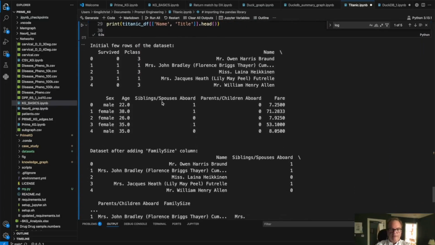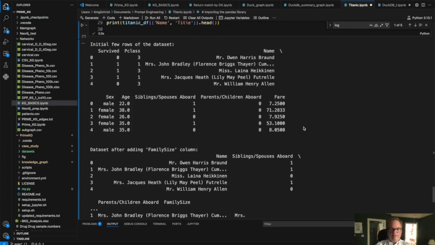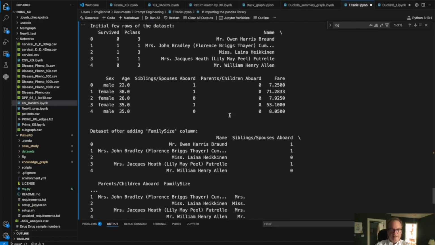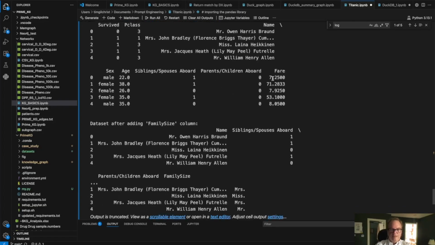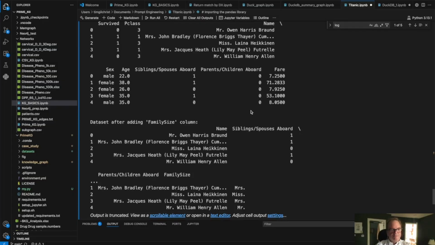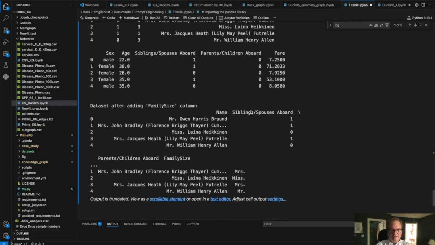And here's our response. We have the data set before we touched it. And a little note here, you can see the tremendous discrepancy between fares. One person paid $7, one person paid $71. They're in first class. The other person was in third class.